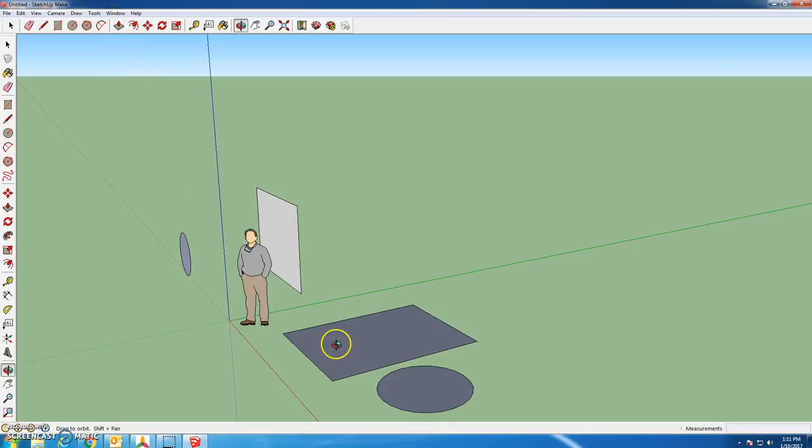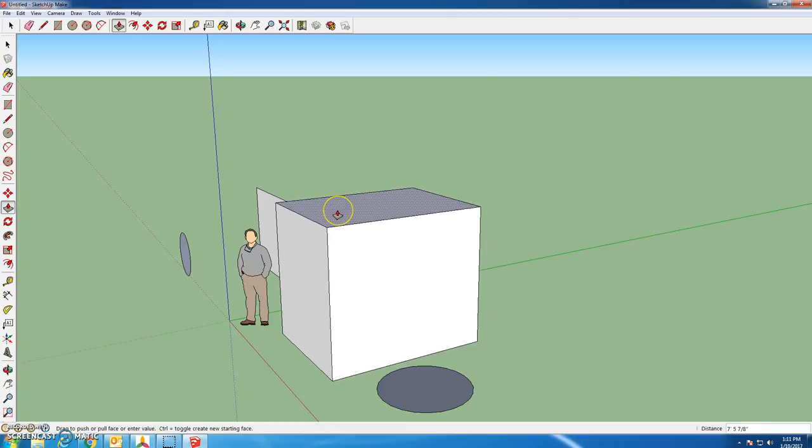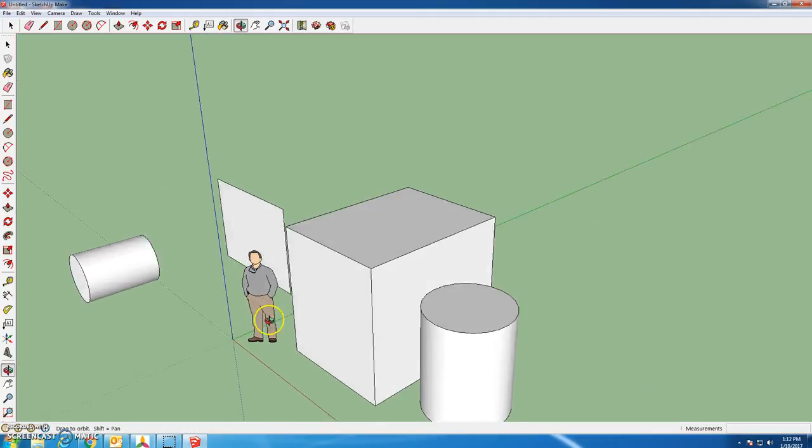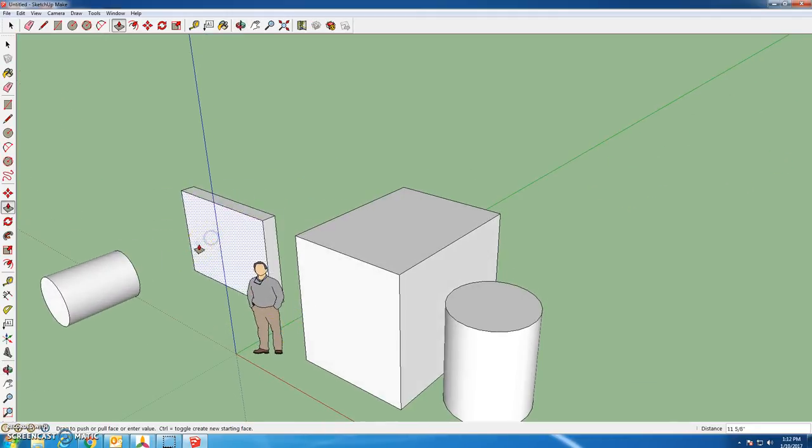Finally, whenever you have a filled surface that's turned gray, you can use your push-pull tool. You'll touch the hot spot, which is the tip of that arrow, click once to activate the tool, slide your mouse up, click to turn it off. Click once to activate the tool, slide, click to turn it off.